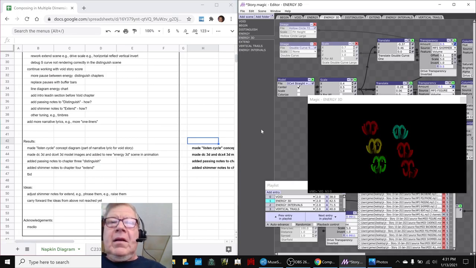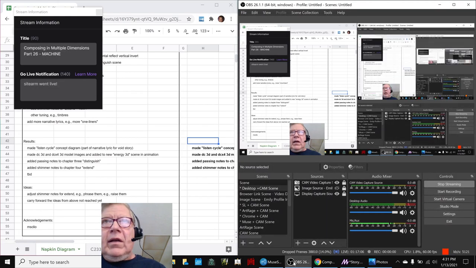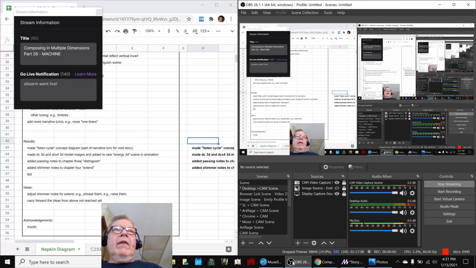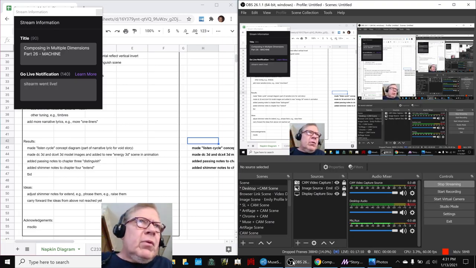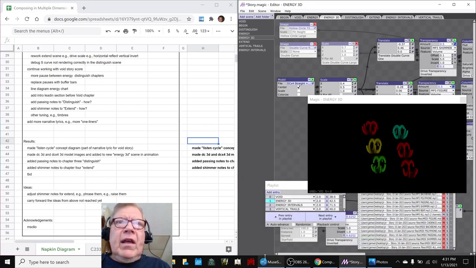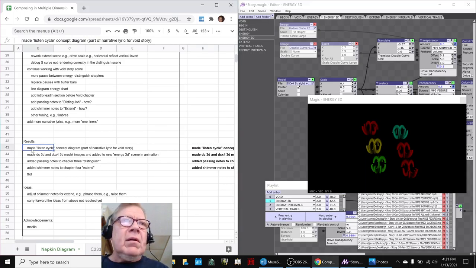Alrighty. Ladies and gentlemen, this is a recap of Composing in Multiple Dimensions Part 26 Machine. Today we set out and did several things. We've made a new concept diagram for our void story, another concept diagram. We made new 3D model images for the animation, which you've just seen here. We added passing notes and shimmer notes to the composition score.